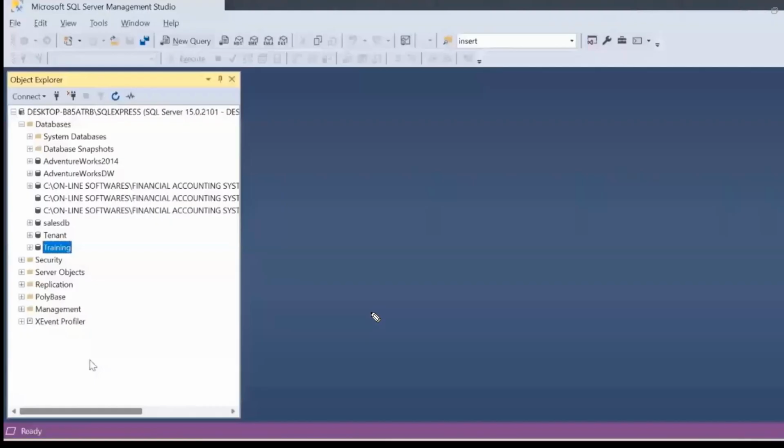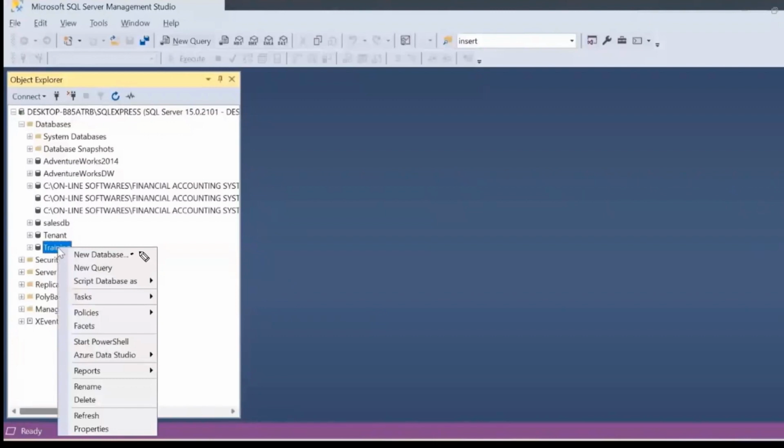So on the server, we have access to a lot of databases. I am taking the training database, for instance, here. Here we can create a new database, we can go to tasks, we can rename the database, we can even delete it, we can refresh it or look at its properties like when it was created and how much storage space it has. So we are interested in importing a file.